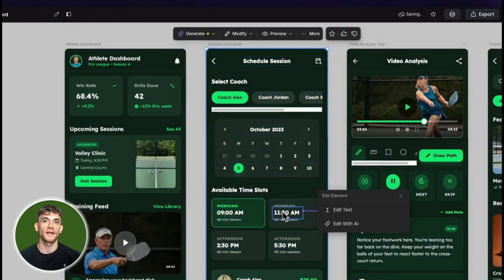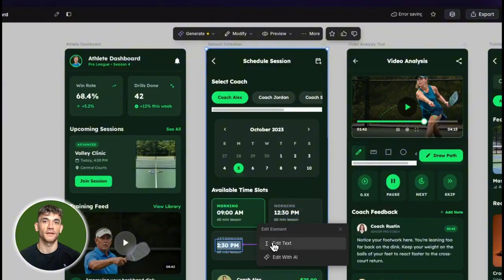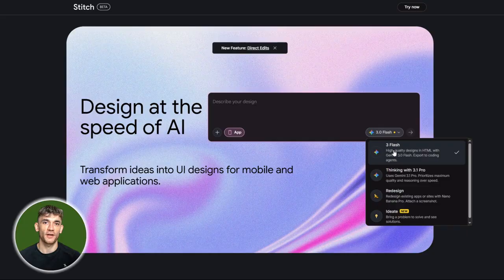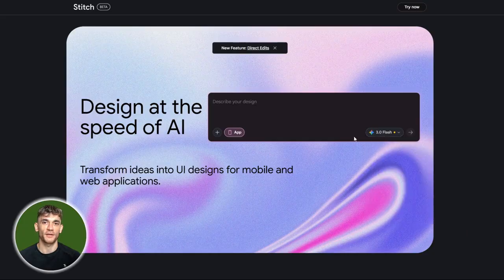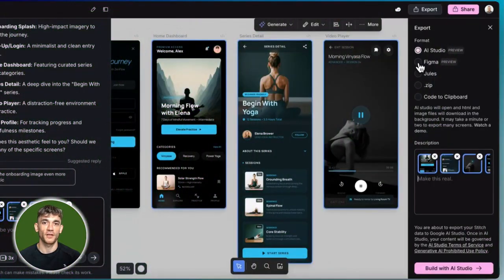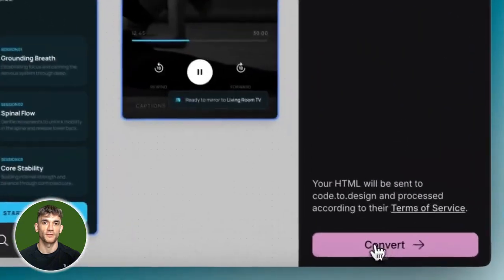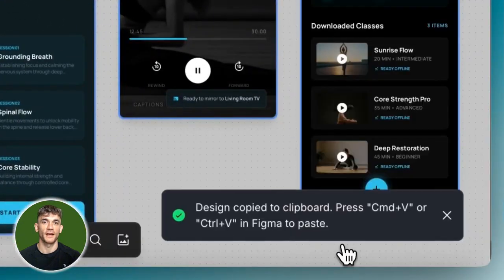There are two modes inside Stitch, and understanding the difference matters before we get into the upgrades. Standard mode runs on Gemini 2.5 Flash. It's fast. You type a prompt and get a design back quickly, up to 350 generations per month. Best for rapid ideation and exploring different layouts.